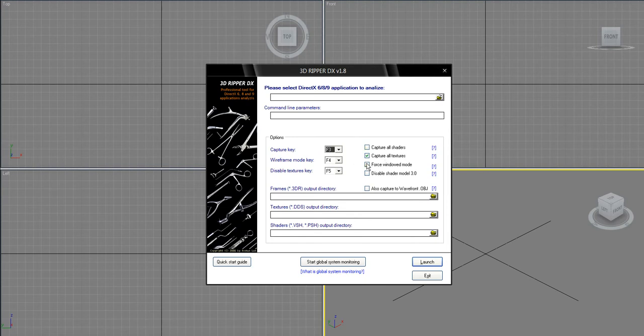I would not, and I would stress would not, try to capture anything from multiplayer. It's because when you start 3D Ripper DX and Blur or whatever game shows up, you'll have a little message up in the top left hand corner saying ready to capture. When you actually activate a capture using the key, it will lock the game and pause it. It'll freeze it so that you can't do anything. You have to wait on it until it's done.